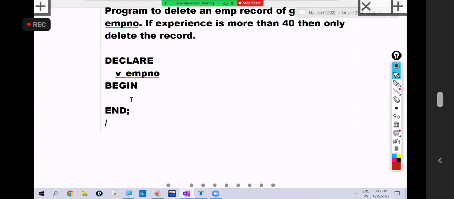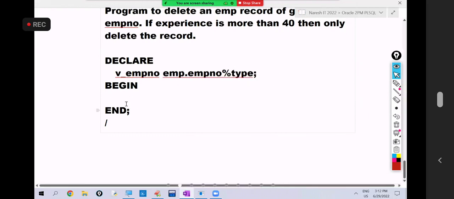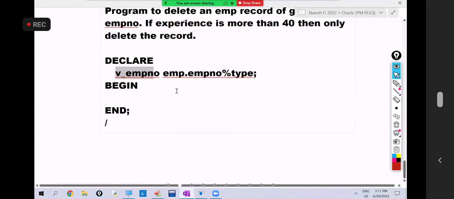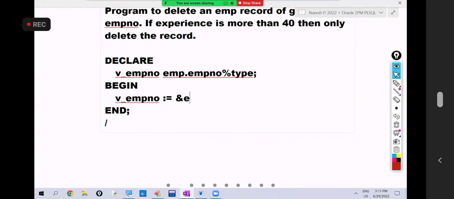Okay, which data type? emp.employee_number%type. We should be habituated with this declaration. Okay, so emp.employee_number%type. So this value we want to read. v_employee_number := &employee_number. Okay, we are reading employee number.